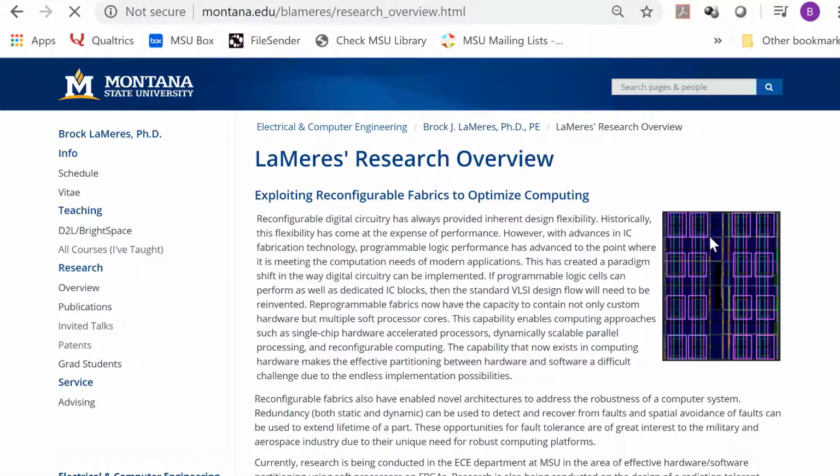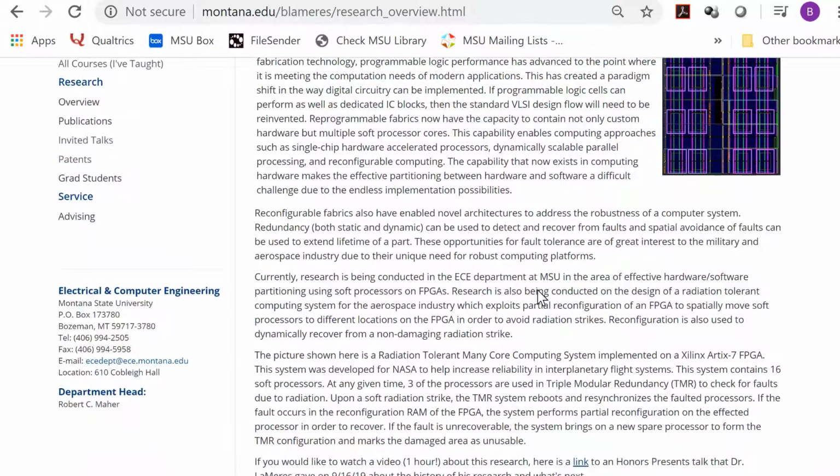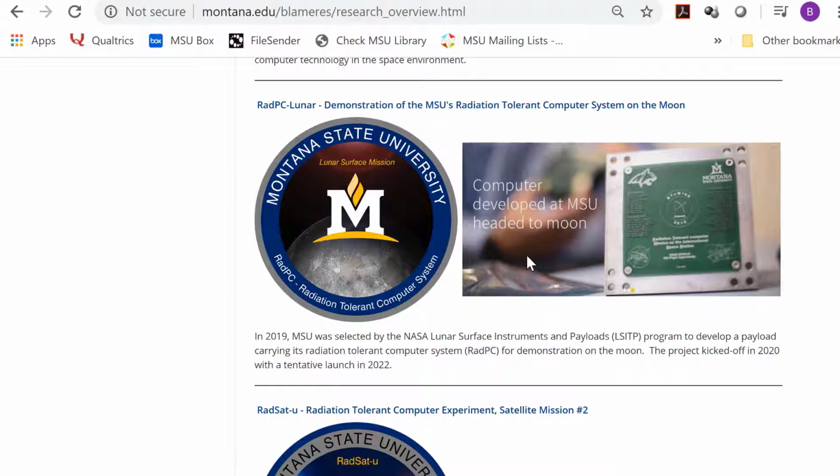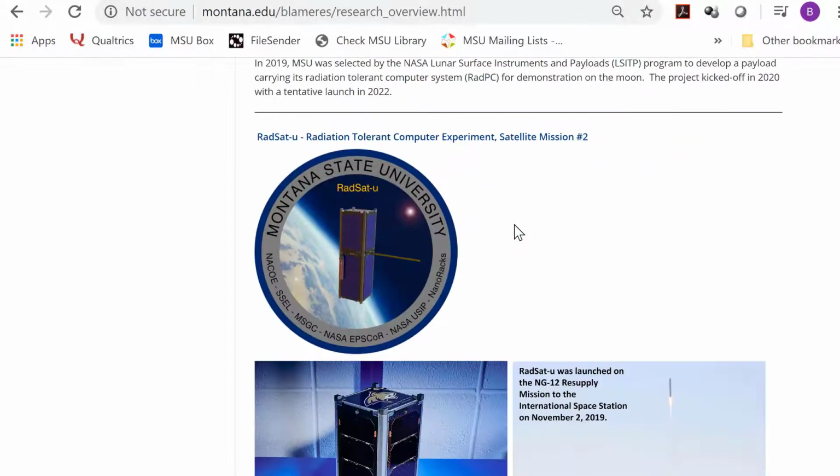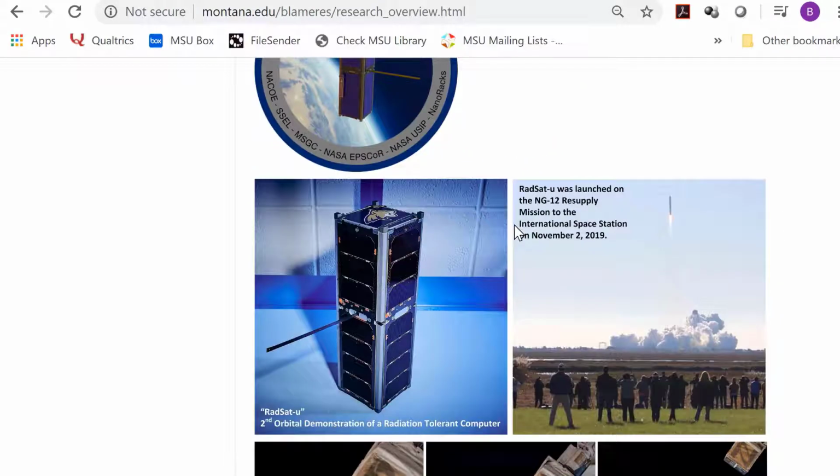So my main work, if I come out to my research over here, has centered around trying to exploit these programmable logic devices to create real-time adapting hardware that can recover from faults or give you better performance in real time. And so most of my work has been funded by NASA. I currently have a project right now where I'm building a computer that's going to go to the moon in 2022. We actually have this computer that we've invented called RADPC that uses an FPGA and can react to ionizing radiation that causes a normal computer to crash.